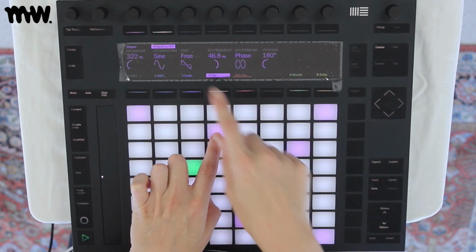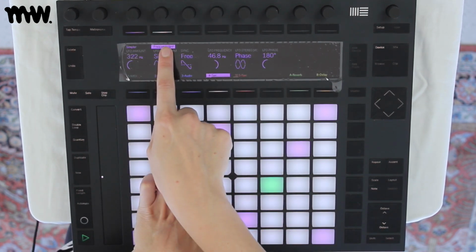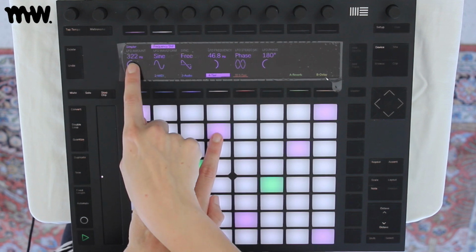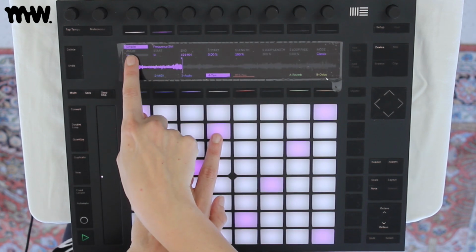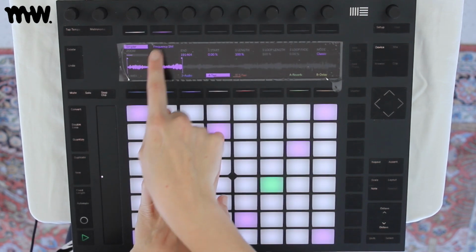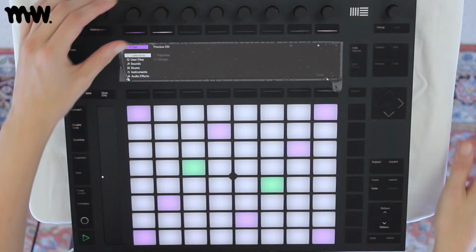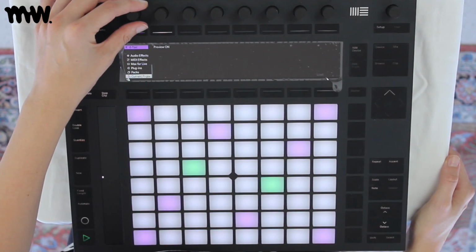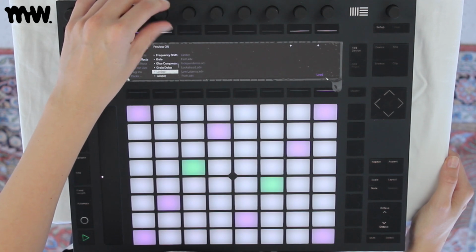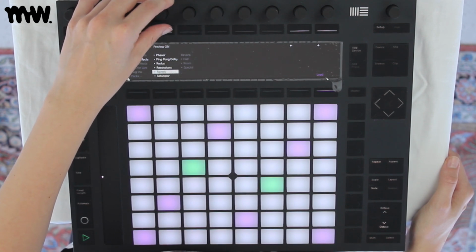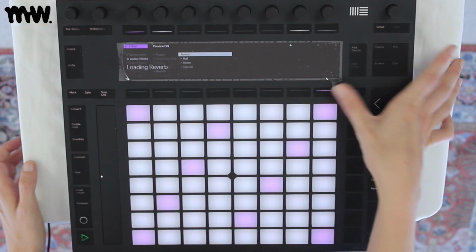And I'm just going to add some reverb on top of that. So make sure you're adding the device in the right place. So I've got my simpler, I've got my frequency shifter, and I want the reverb after the frequency shifter. So for instance, if your simpler were active and you added a device, you'd be adding it in between. But that's not what we want. So add a device, go to audio effects, go to reverb, and load it.